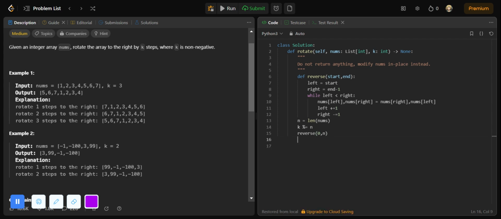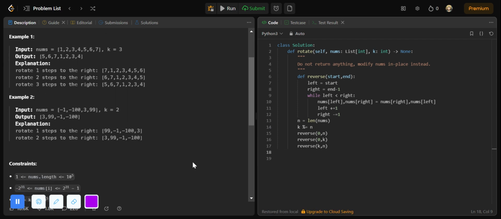So what we're going to do is then reverse. The next reverse is going to be from 0 to k, the first k numbers, and the last reverse is going to be from k to n, right? Then our array is going to be this one.